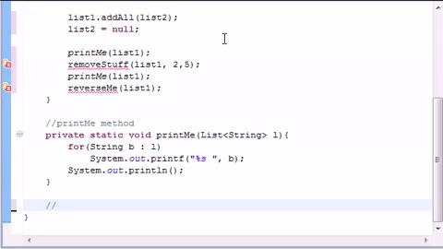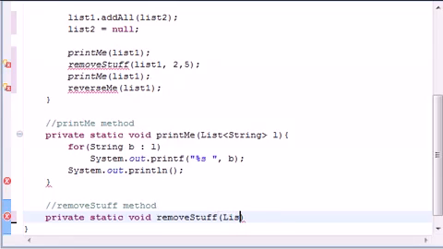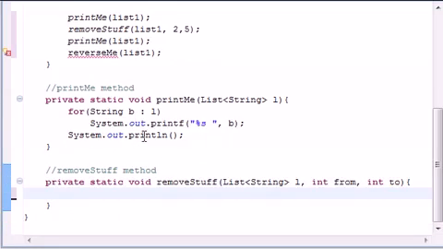So now we can go ahead and build our other method, removeStuff. So this is also private static void removeStuff, but this one takes a list, of string data, and we'll just name this list L temporarily because again I'm lazy, and put int from, int to, because you're going to pass it in a range of numbers.